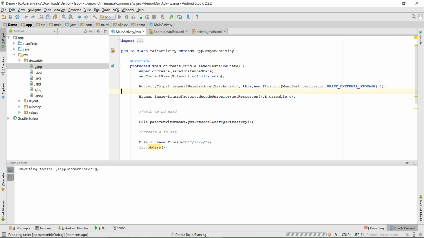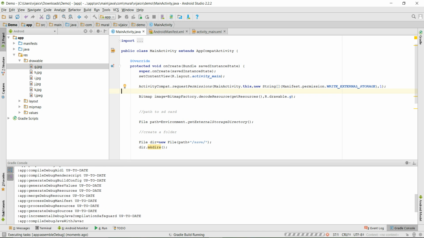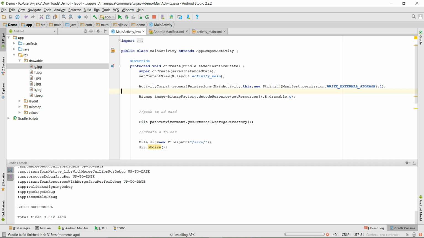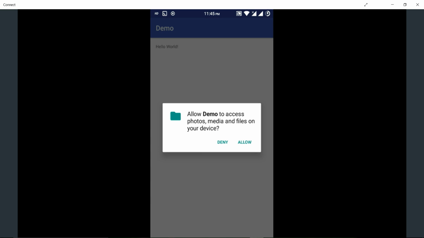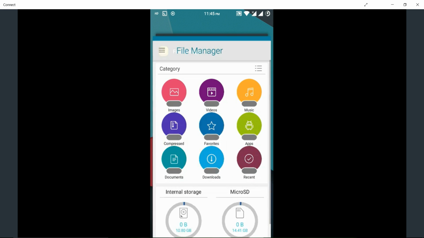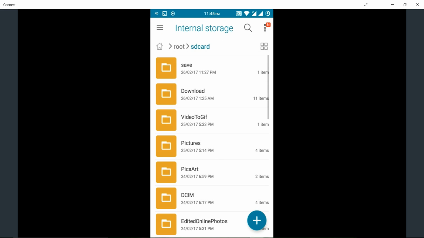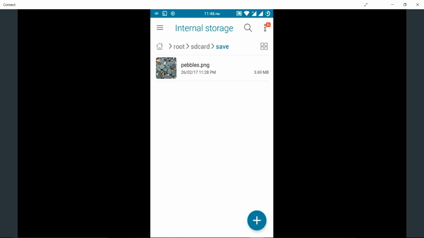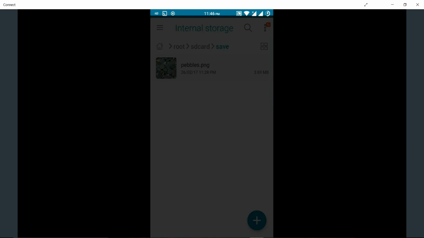Run the application, proceed. Just wait a second until the Gradle build completes. Once the Gradle build is completed, we can go ahead and it's launching. So let's see. So see, it has asked me for permission. I'm going to allow, and this should have done the job. Let's go check up the file manager, and yeah, it has created a folder called save right on top. And if you see inside that, we have a pebbles.png.